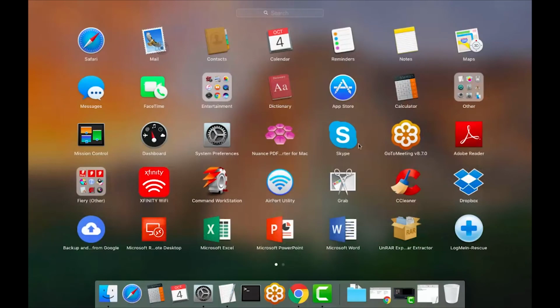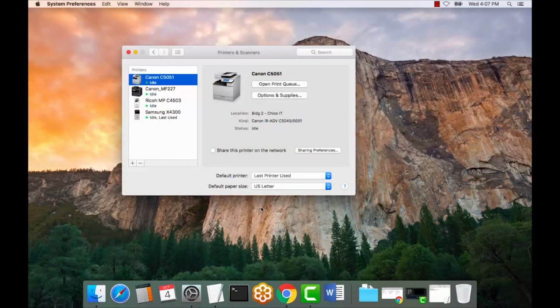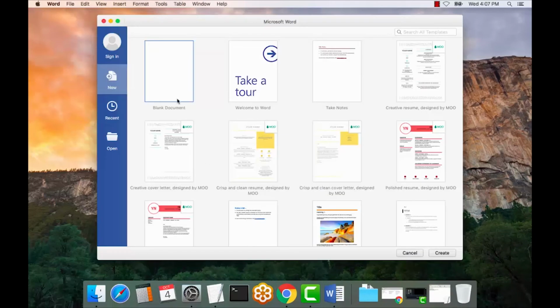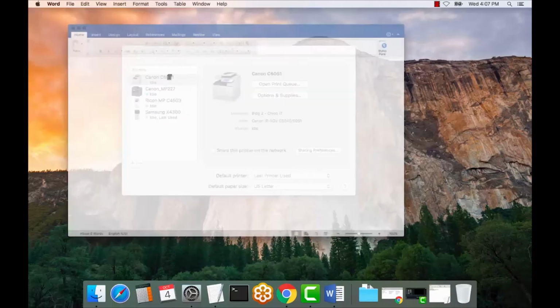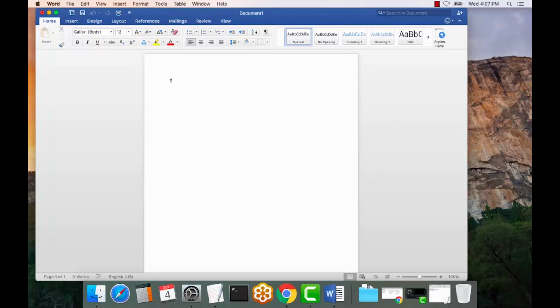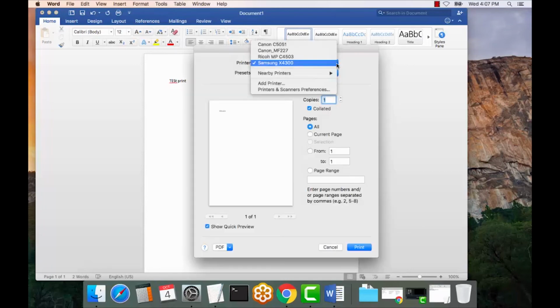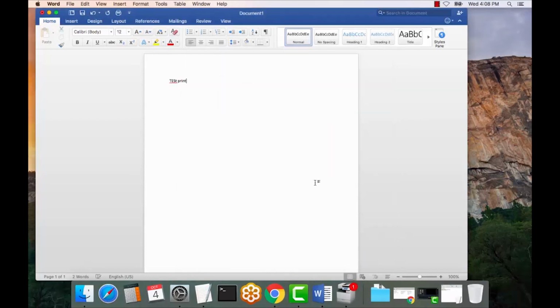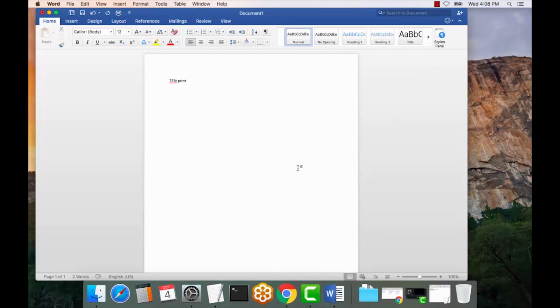You open a Word document to test. Select the print queue, select print. There you go, the job will go through. It did not prompt us for an ID because we did not select it to prompt us for an ID.